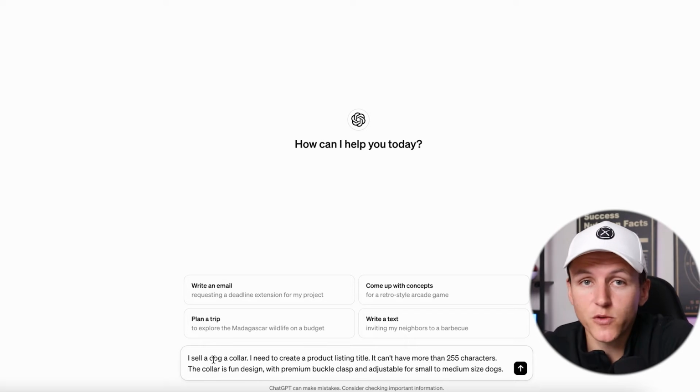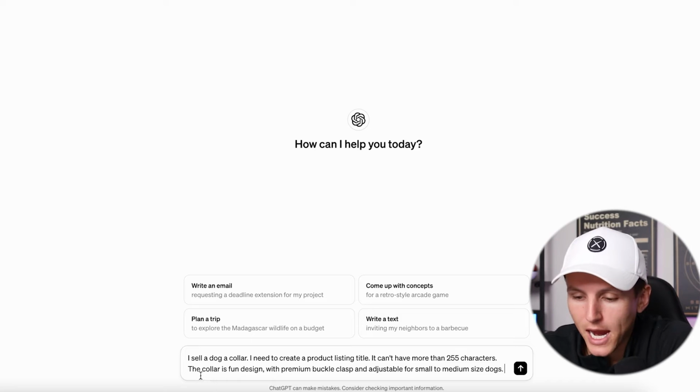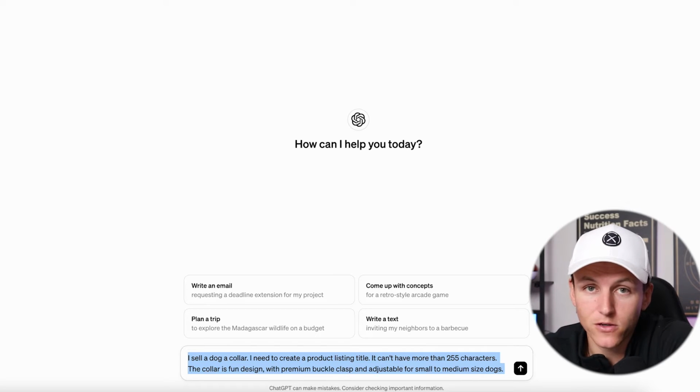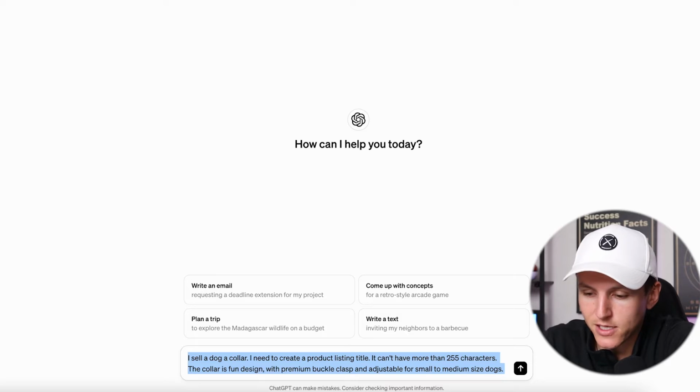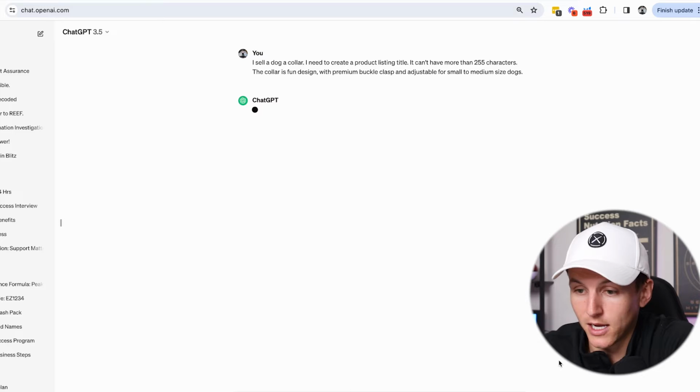And again, we're going to be creating the product name, so the title for my dog collar. And I created just a quick template: I sell a dog collar. I need to create a product listing title. It can't have more than 255 characters. So you guys can literally copy this and just plug in your product. The dog collar is a fun design. It has a premium buckle clasp and it's adjustable for small and medium-sized dogs. So I'm going to literally just hit enter.